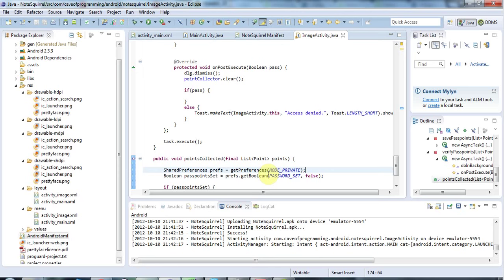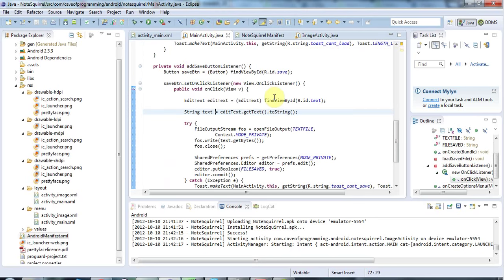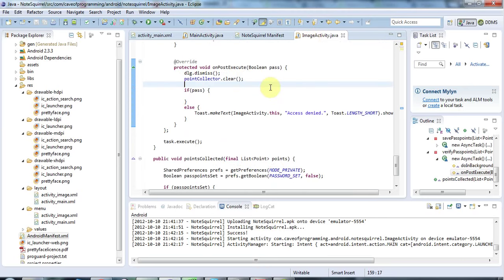So at the moment in my application here, I've got two activities. I've got this image activity that displays an image, and it can record a set of pass points that will either let the user through to the next stage or not. And then I've got this main activity, which is where the user can write some notes. At the moment, this main activity is not doing anything. It's not being used. But I want it so that if you press the right points in this image activity, it then triggers the main activity.